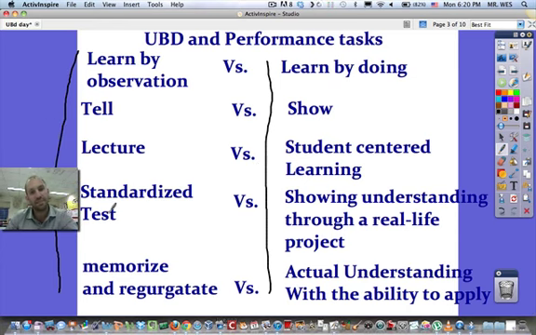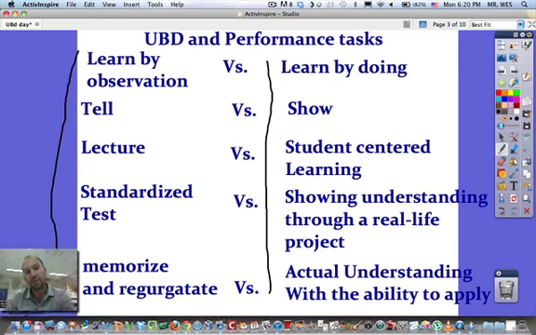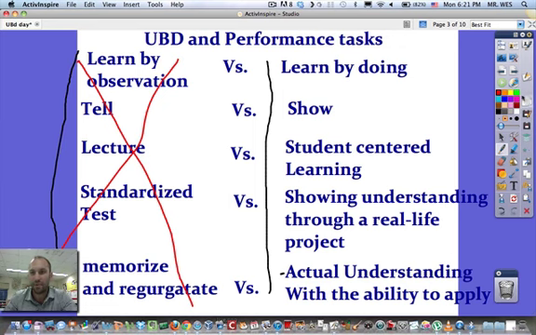Should we just be giving standardized tests as our only assessment, or should we be showing understanding of what they learned through a real-life project? Should we teach them to memorize and then regurgitate what they memorized? No, we should show that they have actual understanding with the ability to apply it. All right, so I'm going to give a big X to all this stuff because we don't want to be doing that with what we're trying to work on. We want to be doing all this good stuff here.